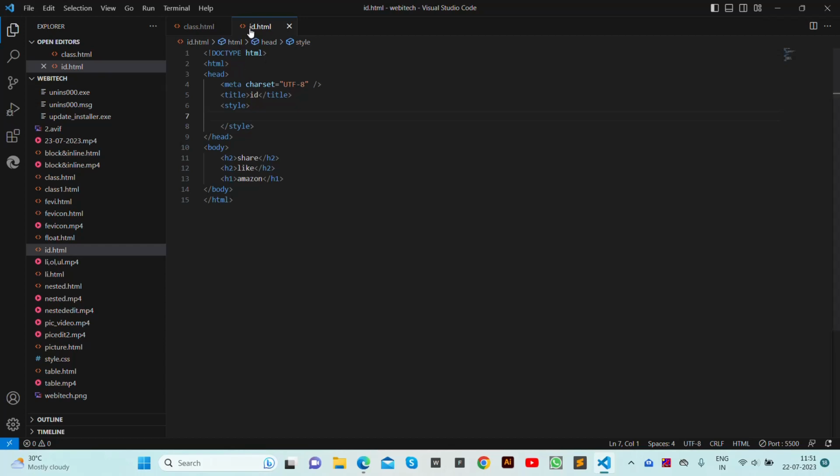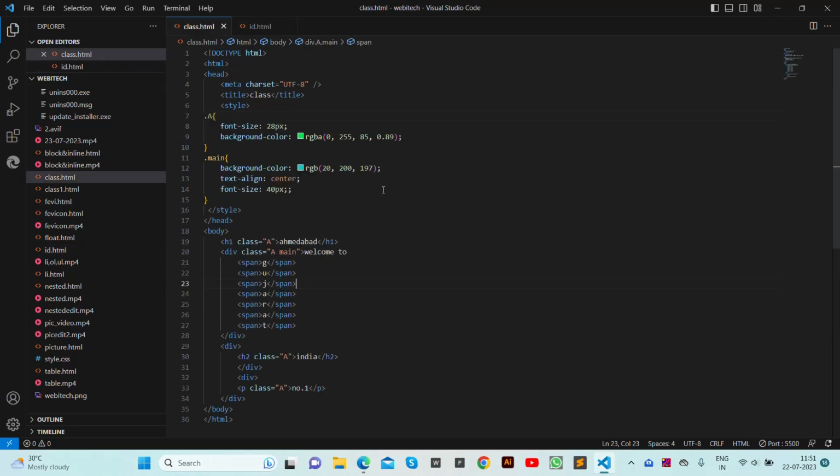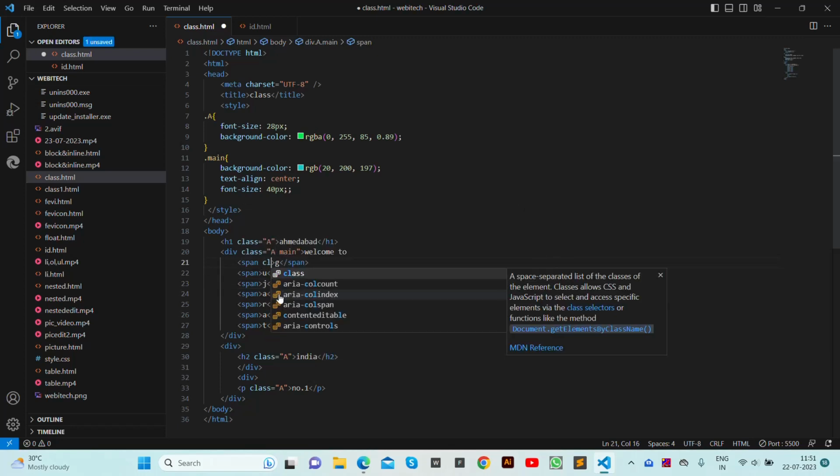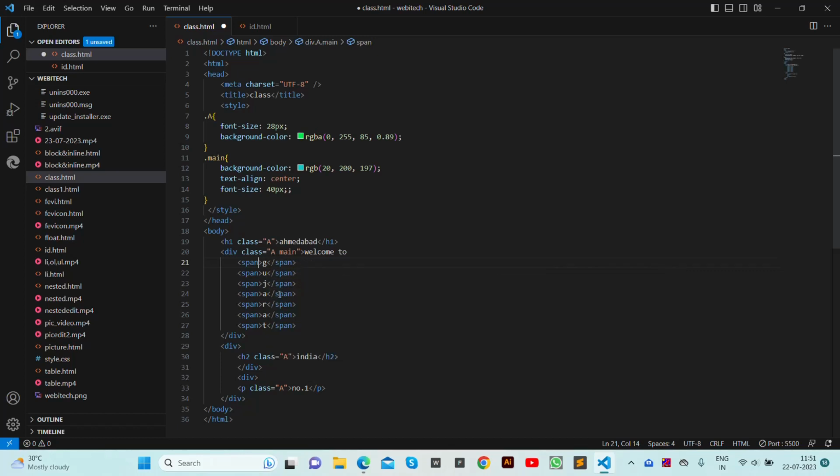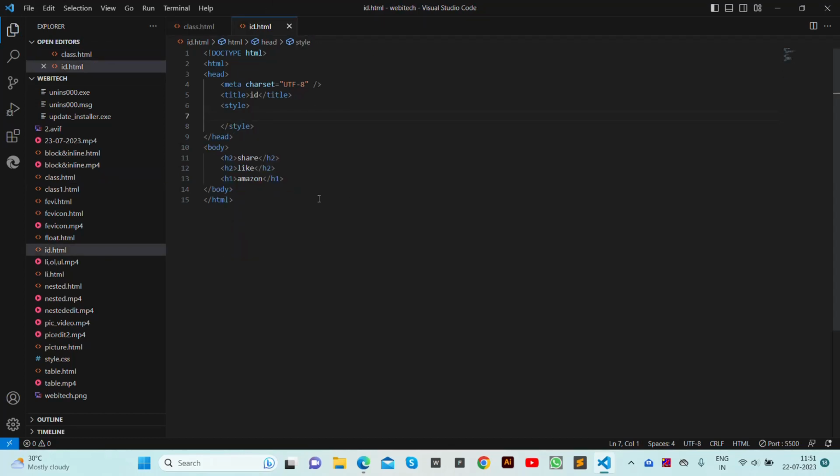So let's move forward to our ID attributes. As you can see, in the previous video we learned about attributes. In the span tag, I didn't use the class attribute here because of the lengthy video. In this ID video, I'm going to show you the difference between class attributes and ID attributes, and what ID attributes are. So let's first start with our ID attributes.